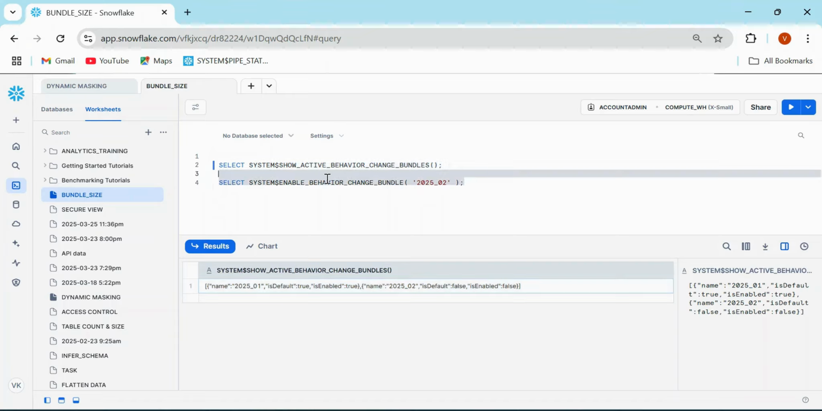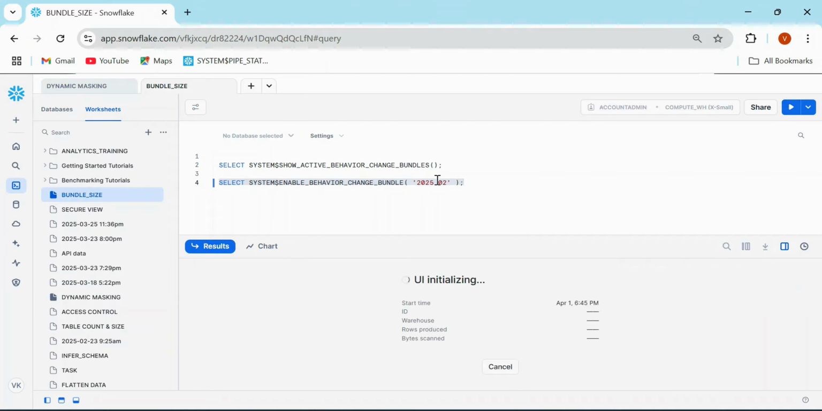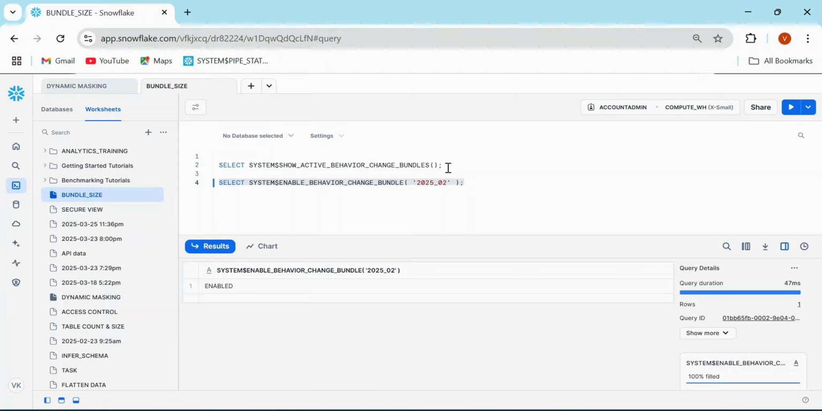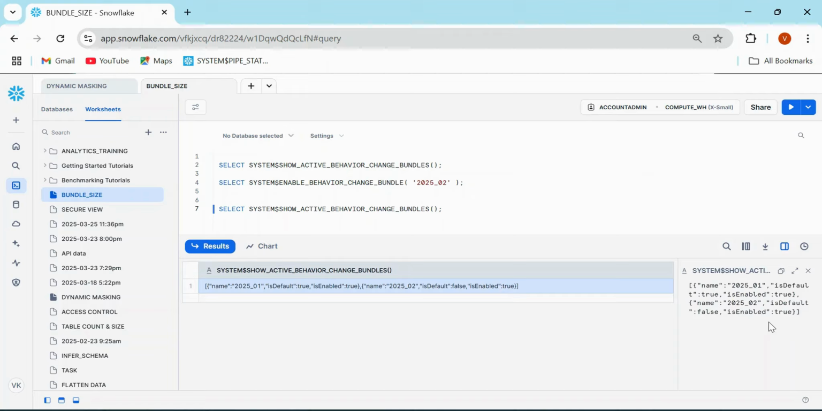Now to do this, I am going to enable the behavior change bundle from the existing 01 to 02. For that, you simply need to run this command, system enable behavior change bundle. Make sure you have the rights, meaning you should be account admin. If you are just a developer or not a custom defined role, then you won't be able to do it. So I'm going to execute that. Now this is enabled, and if I rerun the same command one more time to check it, I must be seeing 2025_02 enabled now.